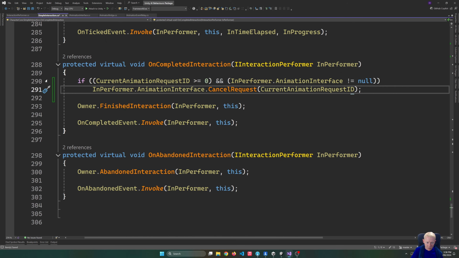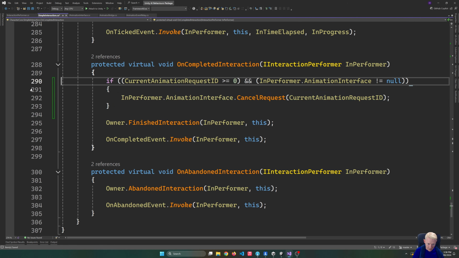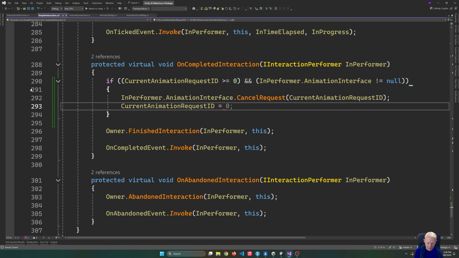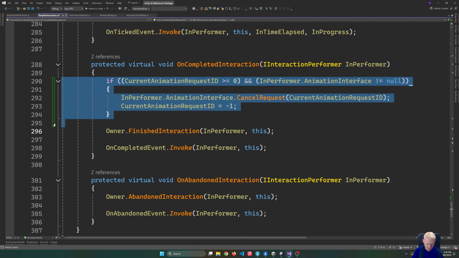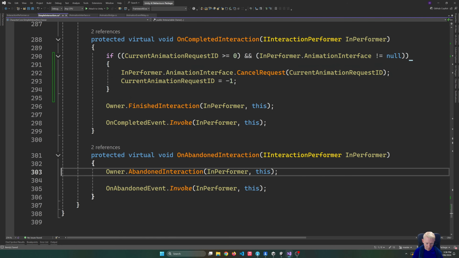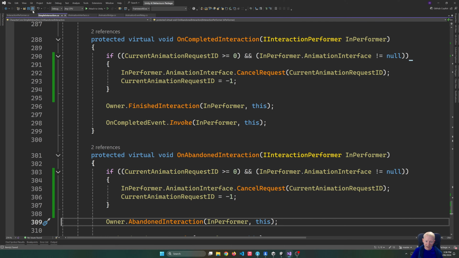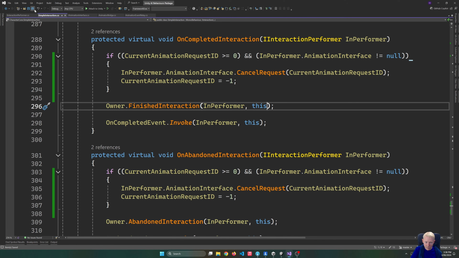And we do the same logic if we have cancelled it. But what I'll also do is invalidate the current request at the same point in time. Do the same thing here if we abandoned it. It just ensures if we've completed it or abandoned it, that we're leaving it in a good state.